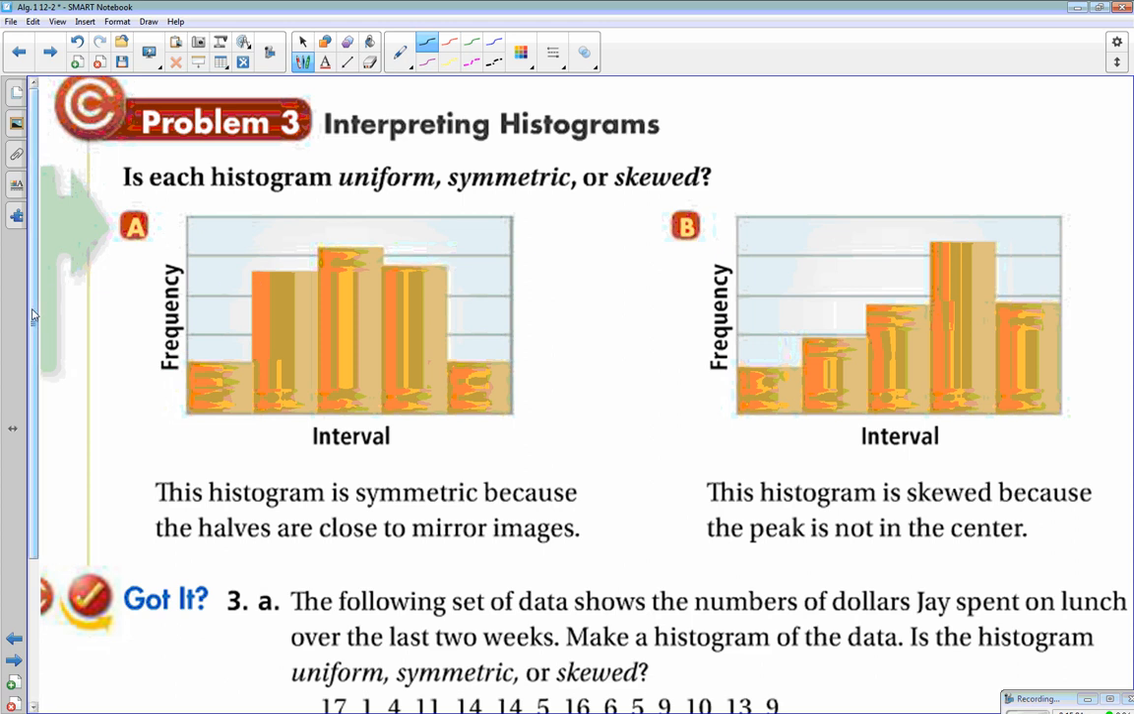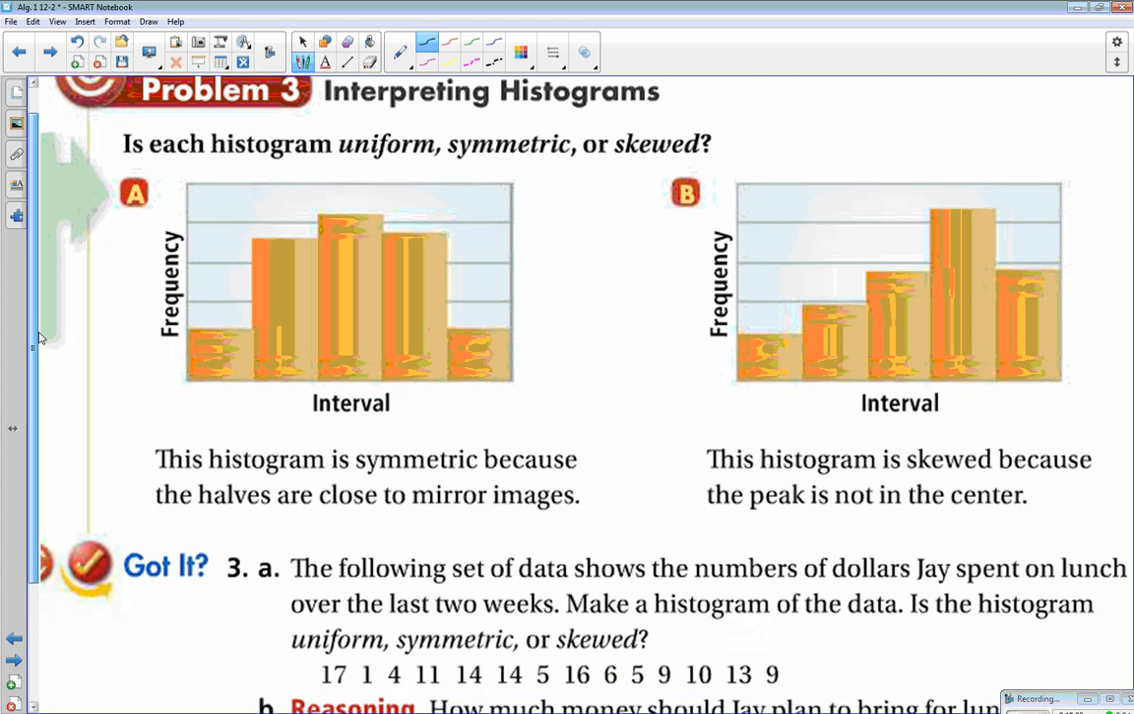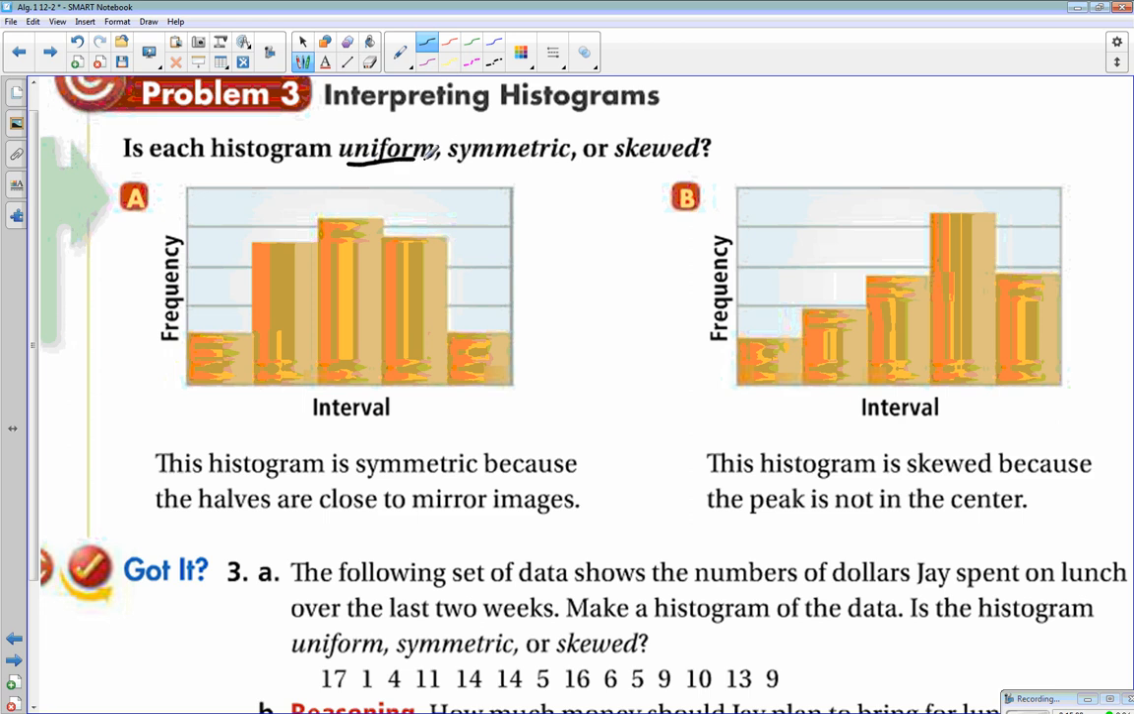All right, now what each histogram means. So if we look at histograms, we ask: is it uniform? Is it symmetric? Or is it skewed? Uniform data means it's the same amount all the way across, so each interval has the same amount in it. If it's symmetrical, it means that if you split it in half, it's close to a mirror image. And skewed means I have more data on one side or the other.